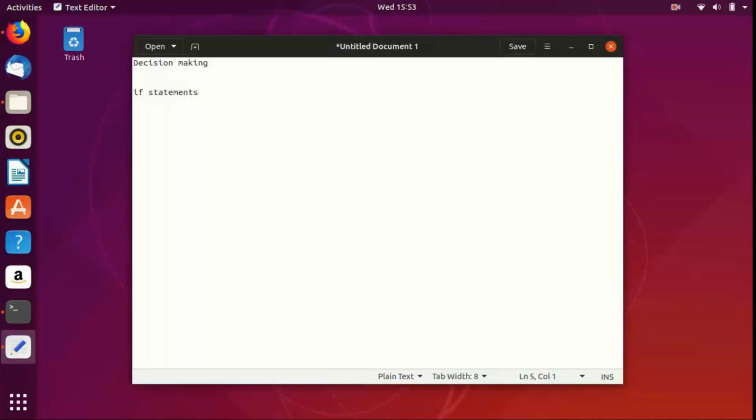An if statement means the statements will be executed when the condition is true. Otherwise, the program will be stopped. Okay, so this is the simple if statement.